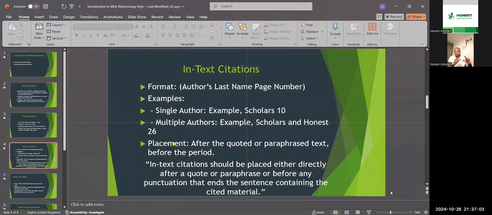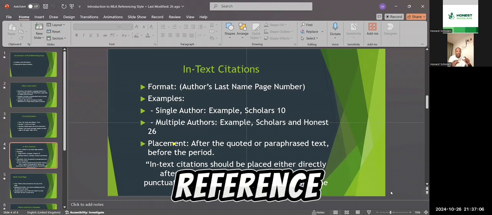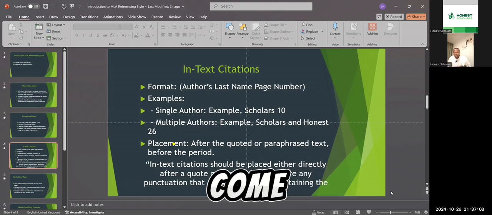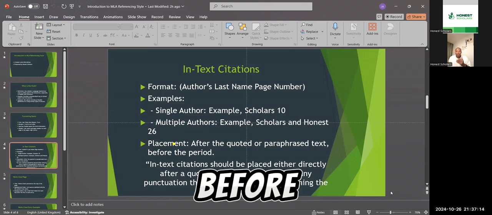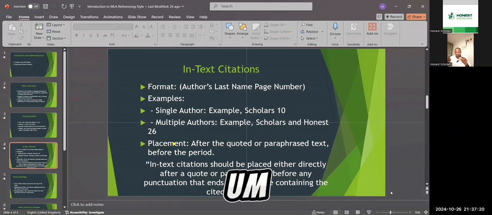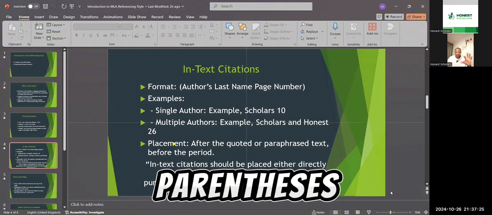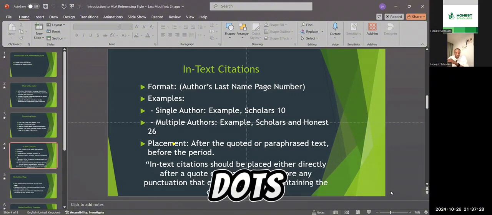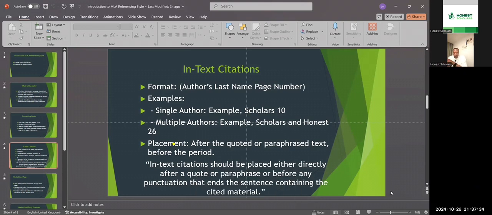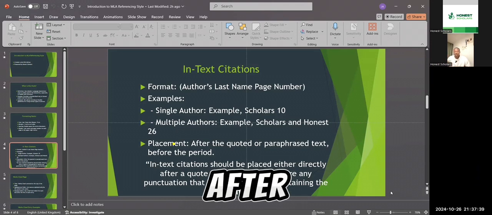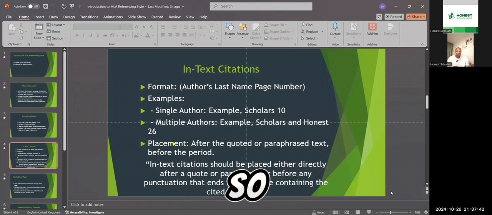So your cited reference has to come either directly after the quote or after your paraphrase, before the punctuation. So it has to be before that punctuation. You have to put the author's last name and the page number in parentheses. Then you put the period after, or the comma after. So don't put it after the full stop or after the comma. It has to come before. So that's also very important.